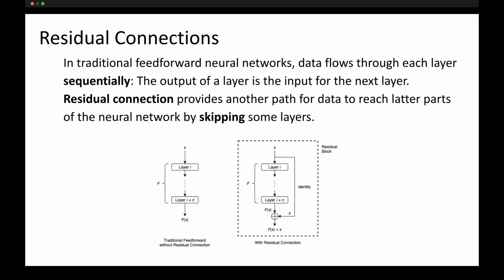If you look at conventional neural network architectures, you have a series of layers. Every layer is fully connected to the next layer, and it's a very sequential thing. But with the residual connection, what if we add a skip connection? What if we skip 2 or 3 layers and take the input of, let's say, layer i and add it to the output of layer i plus n? So that's how residual connections work. Why do we even need that?